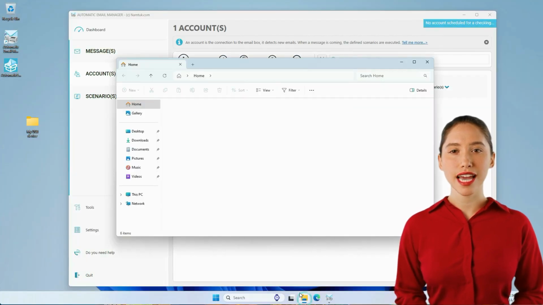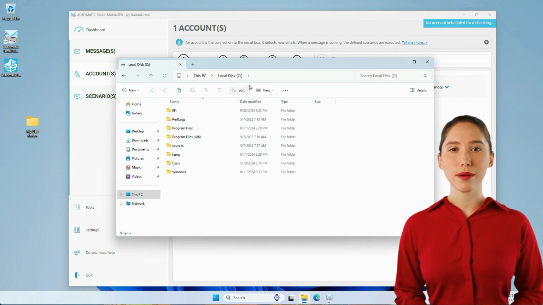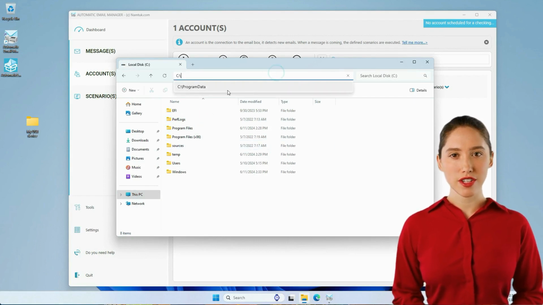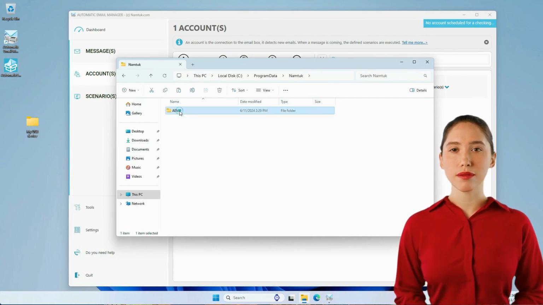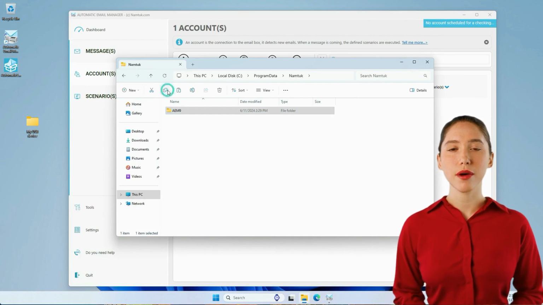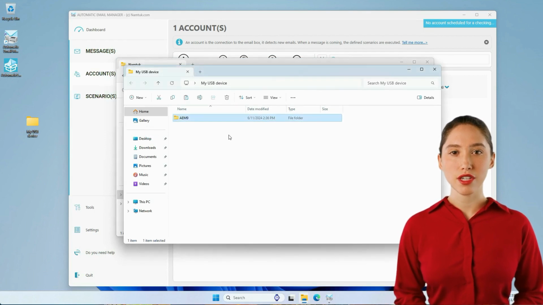Say you want to move your settings to a new computer or server. Here's what you do. Step 1. Open your Windows File Explorer and navigate to C:\Program Data\Namtuck. Now, remember, this folder is usually hidden in Windows, so you might need to type it into the address bar of the File Explorer. Step 2. Copy this AEM folder onto your backup device, for example, a USB key.